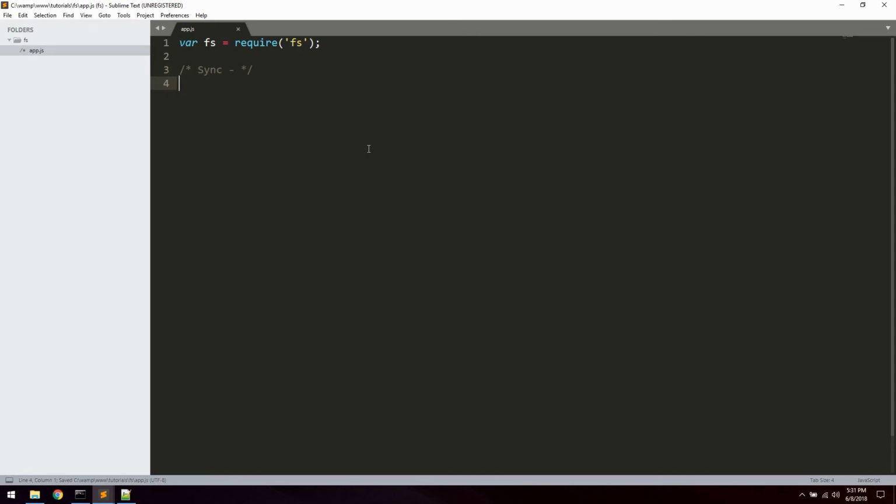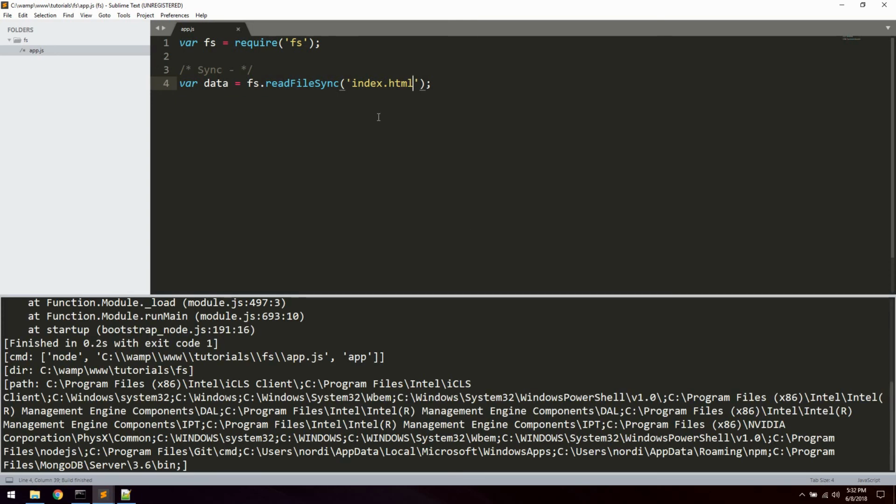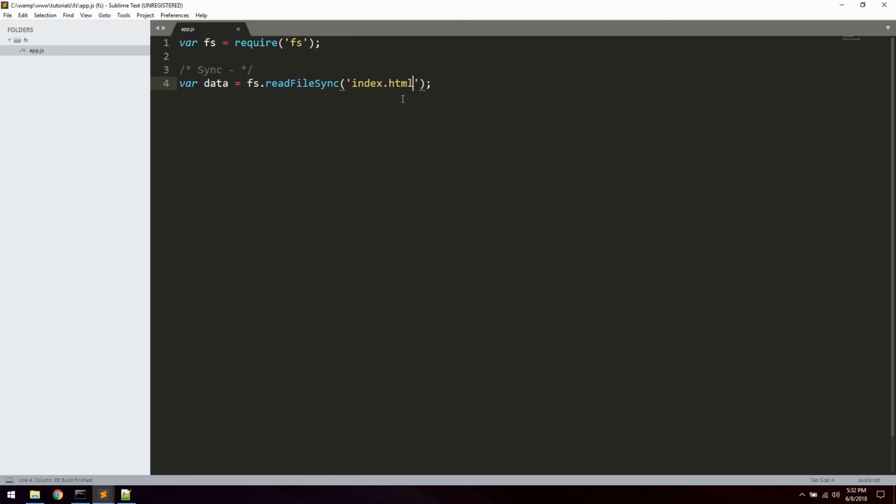To be able to read a simple file, let's save the output to a variable called data. And we're going to say fs.readFileSync. And we're just going to pass an argument here of the file we want to read. So let's say we want to read a file called index.html. If I run this, we're going to get an error because of course this file does not exist.